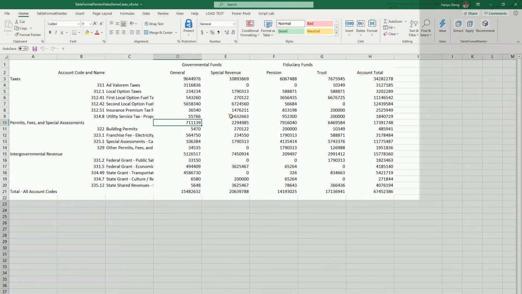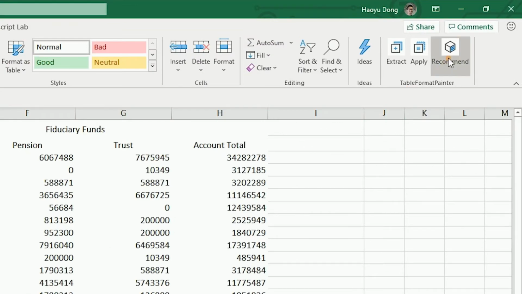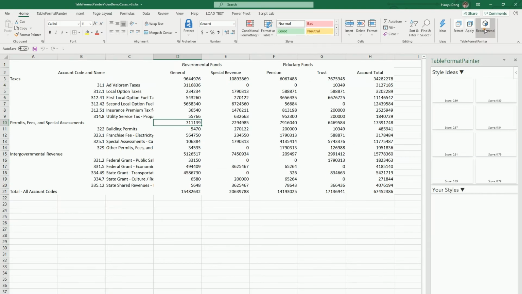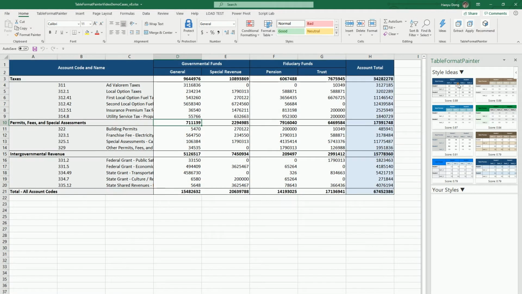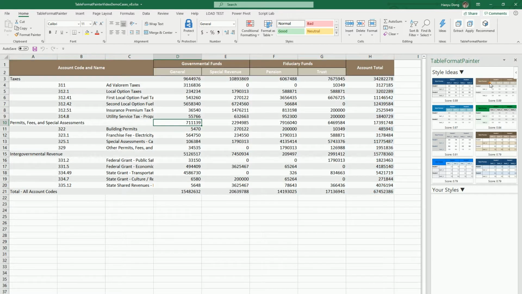Quite often you have such a table and you want to add effective formats. With one click, Table Format Painter can recommend various formatting styles that highlight the structure and important relationships in your data. The ranking criteria is based on the similarity of table structures and table semantics. As you can see, this is a financial table. The recommendations are modern and expressive.